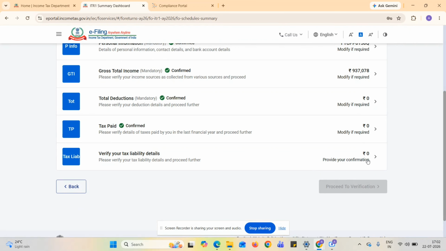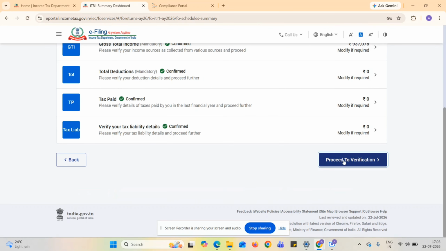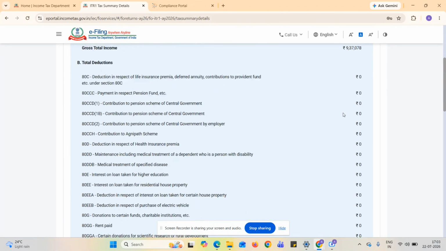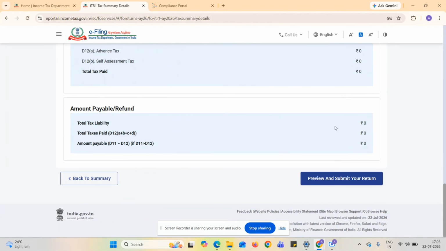And finally we need to verify your tax liability details. You need to cross check all this information correctly before submitting it, check from top to bottom, click confirm and proceed to verification. You can see all the data you filled from the return summary on one page. Verify whether all the details are correct or not, and preview and submit your return.